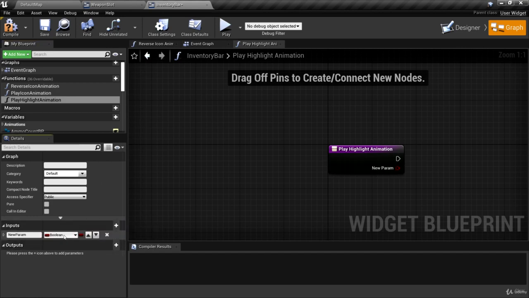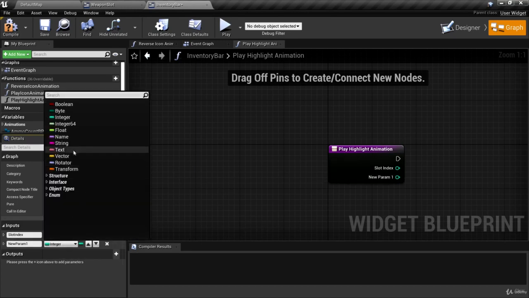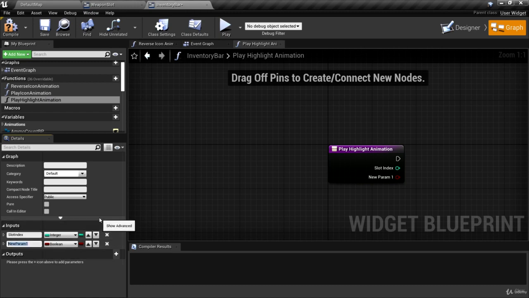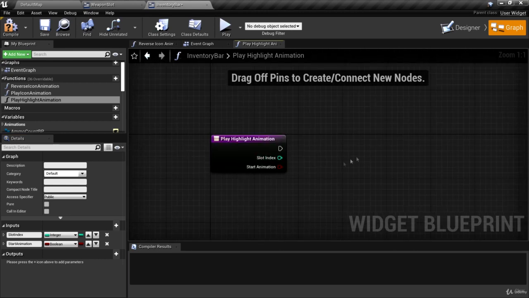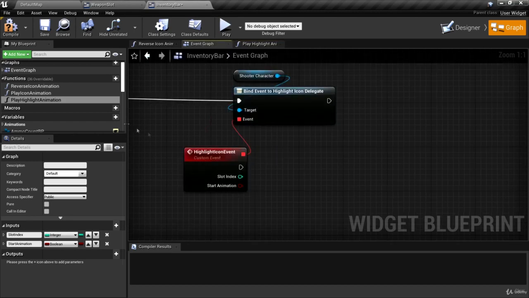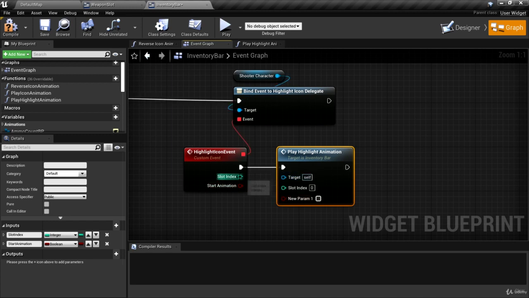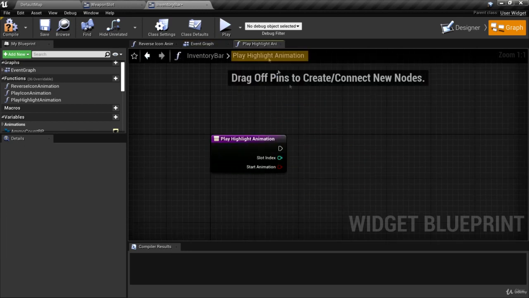The first one will be an integer, and I'm going to call this integer slot index. And I'm going to add another parameter. This one will be a Boolean, and I'm going to call this start animation. So now we have a slot index and start animation. Now we can go back to our event graph, and we can simply drag in play highlight animation and call this function, passing in slot index and start animation. So now all we need to do is implement this function play highlight animation right here.